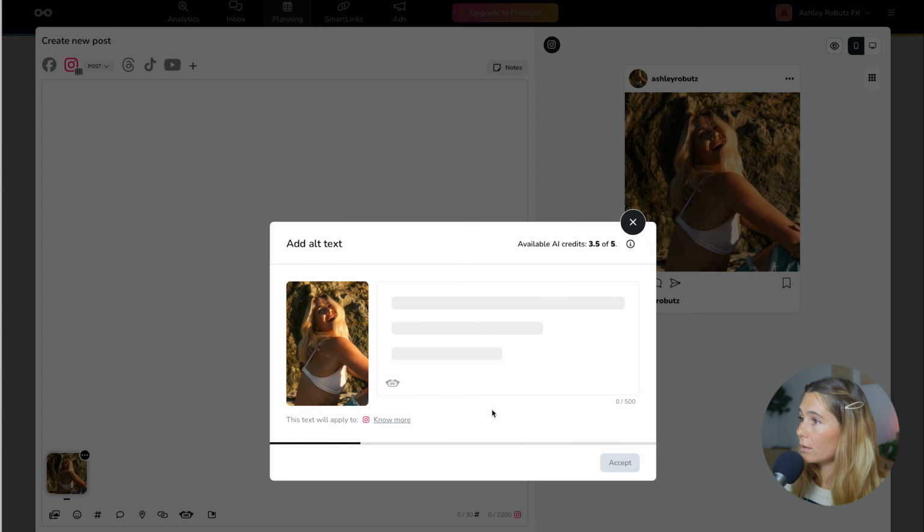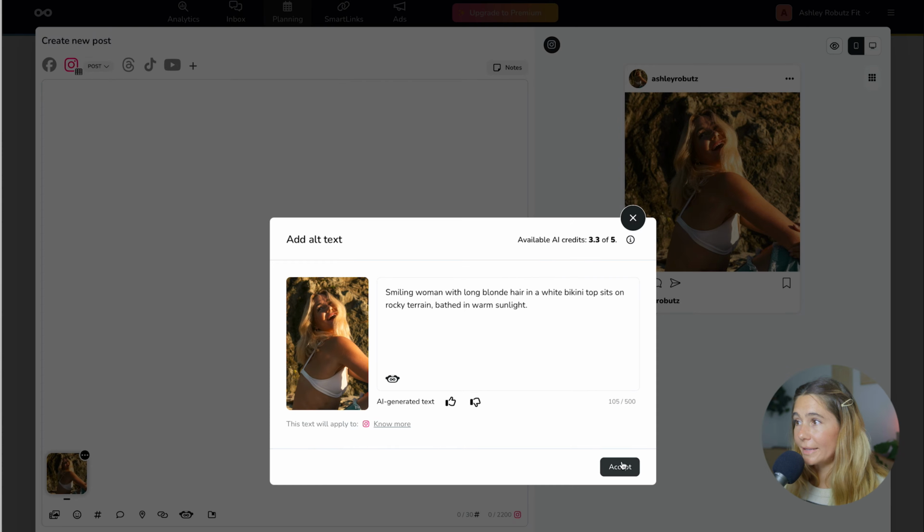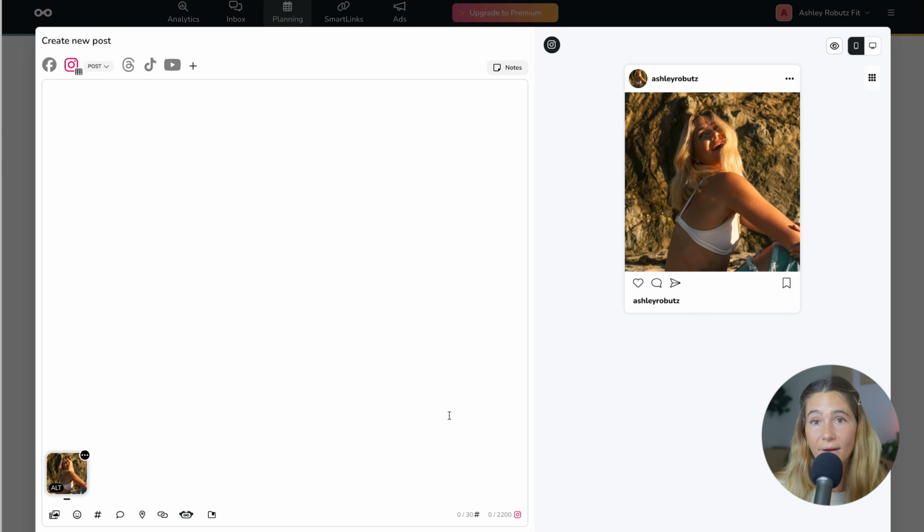We'll generate it in English. And as you can see, these do take credits. So on the free plan, it is limited, but it still works. Cool. Easy peasy. And then you can click accept or you can edit it. I would always recommend refining it though.